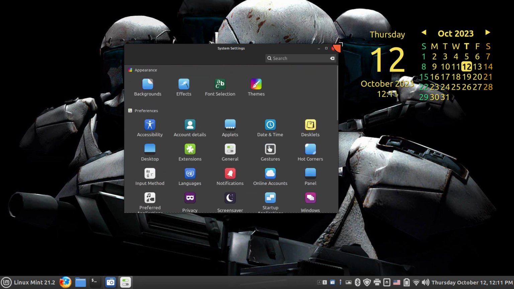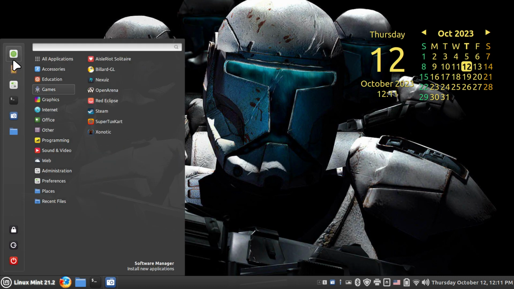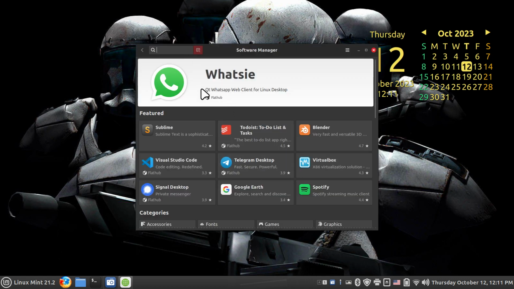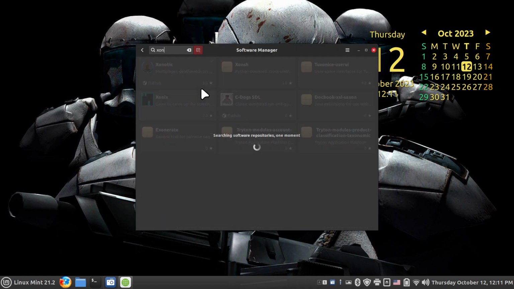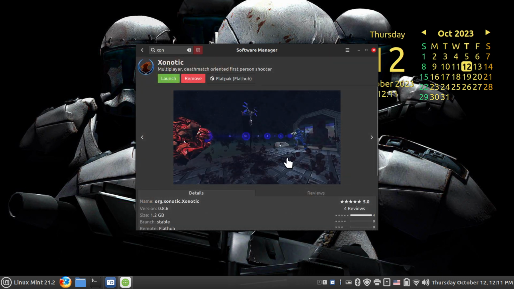Okay, now I'm going to give you a sample of that game that I told you I installed. So you can find this on the software manager. Just type in XON and you can install Exonautic. It's only available on Flatpak. And they're horrible screenshots, by the way. It consumes about 3 gigs of hard drive space.